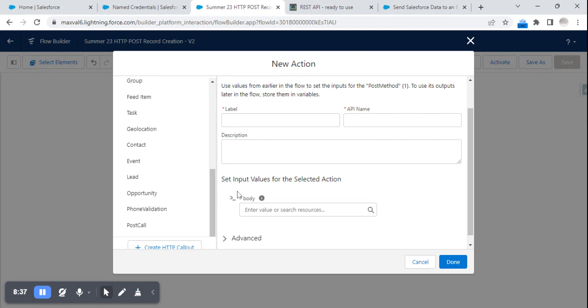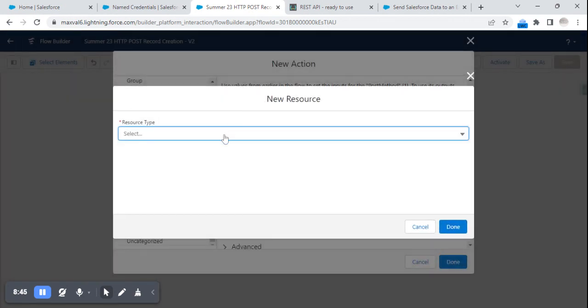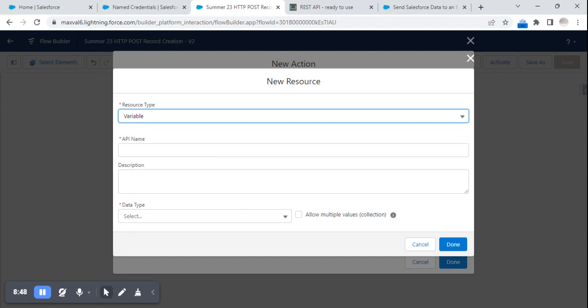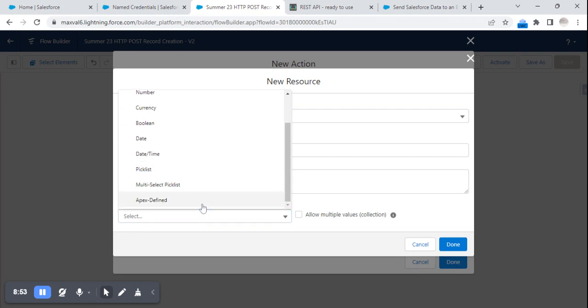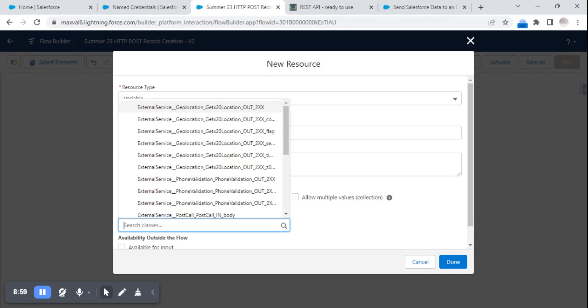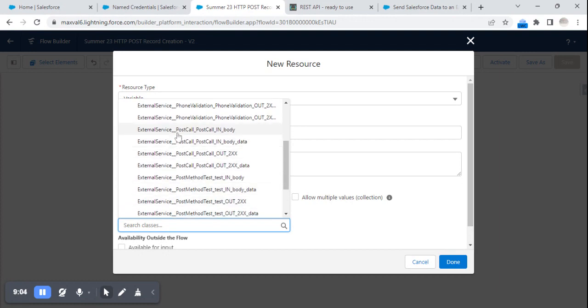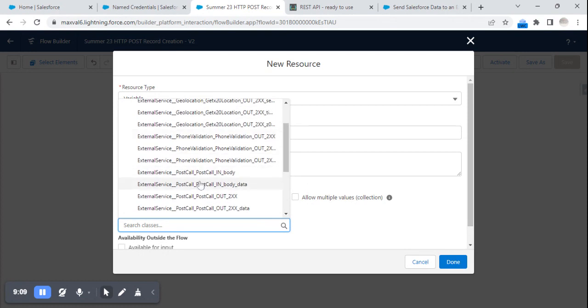For that, here we have set input values for the selected action. Here in the body, we need to create a variable. The variable should be Apex defined. It should not be a normal record variable or anything else. It should be an Apex defined variable. In that Apex class, it will by default be the create external service post call. Since I have created a lot of post methods, it's showing lots. If you are practicing, it will show as external service post call.